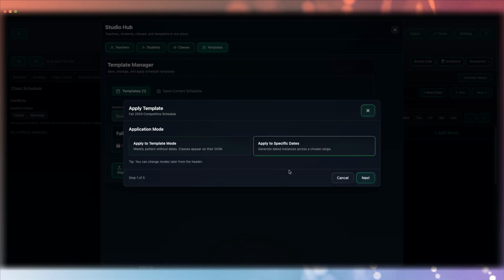Step 1 is Choose Application Mode. You've got two choices. Template Mode applies it as a weekly pattern in template mode. Specific Dates expands it into real calendar dates over a date range. Most of the time, you'll pick specific dates. Let's do that.